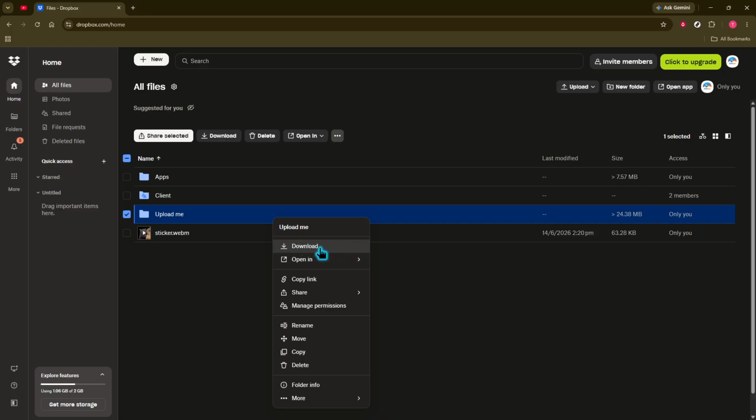If you're downloading a large folder, Dropbox will usually package it as a zip file before sending it to your computer. That means instead of downloading each item separately, you'll receive one compressed file containing everything inside the folder. After the download finishes, you can open or extract that zip file on your computer to access the contents.